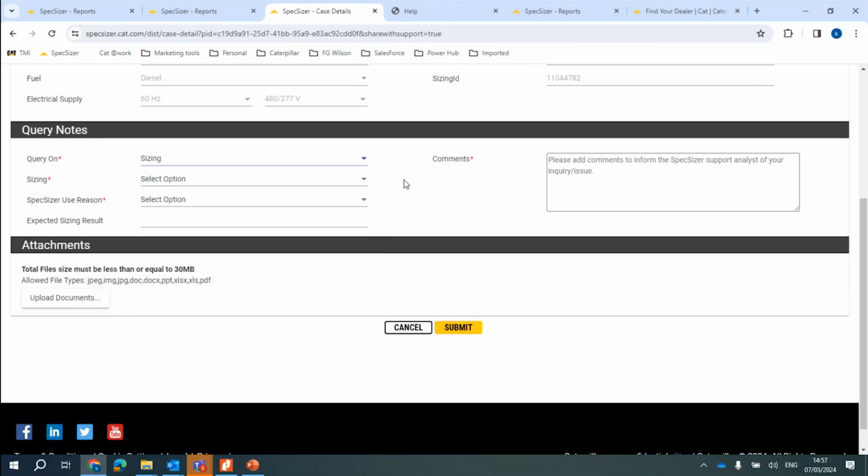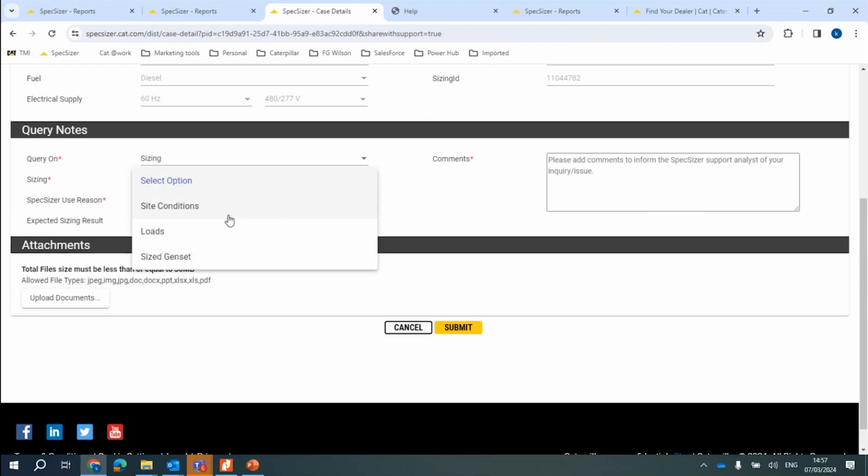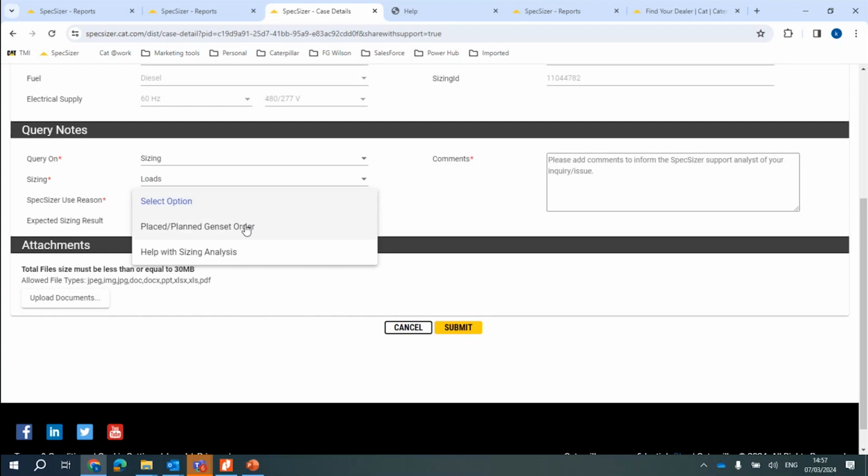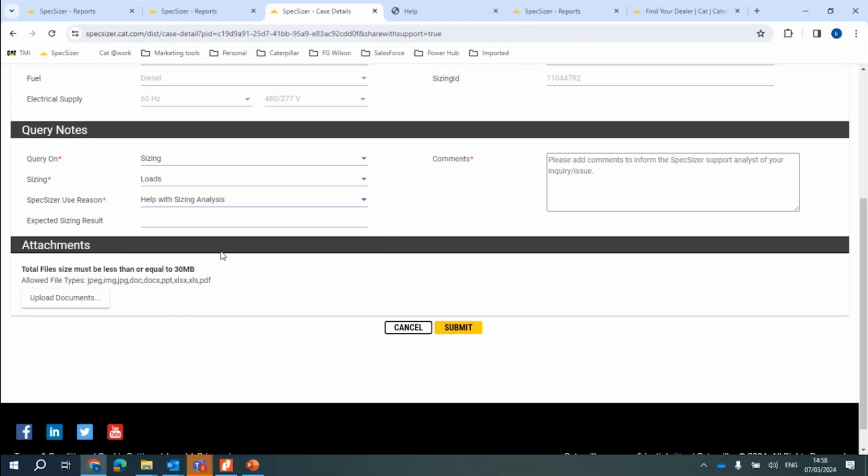So those are some of the mandatory fields. And then if it is sizing, is it related to site conditions, or is it about your loads, or is it about your sized genset? You can select that. Then, why are you contacting us? Is it regarding a placed order or planning to order a genset, or is it generally with a sizing analysis? You can do that. Then you can also add a comment, up to a maximum of 3,000 words, explaining what you need.